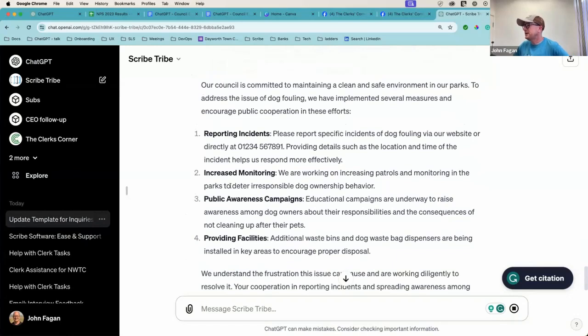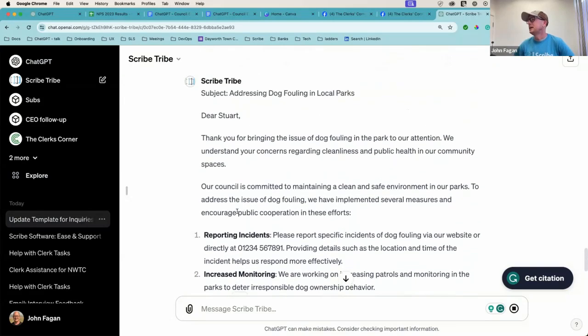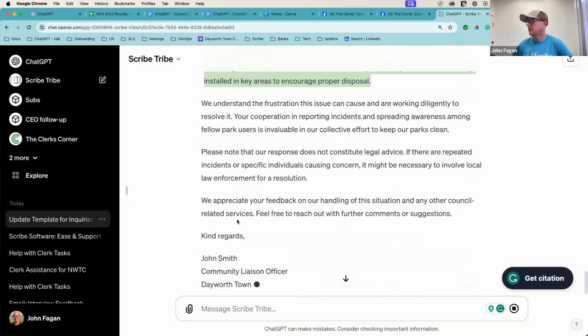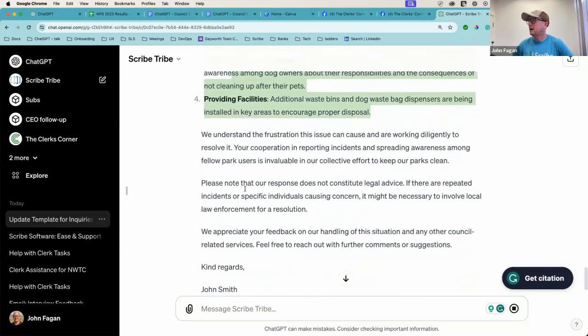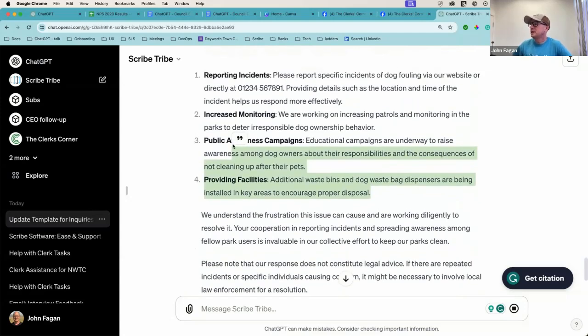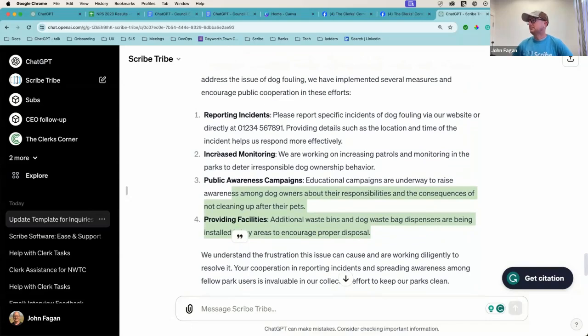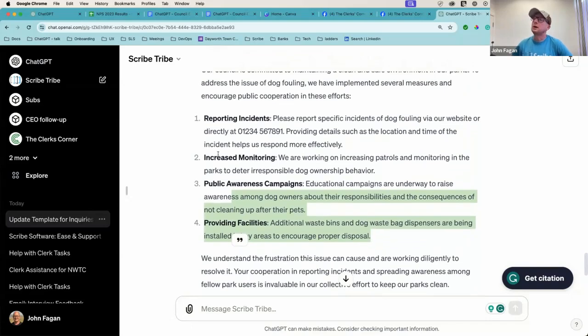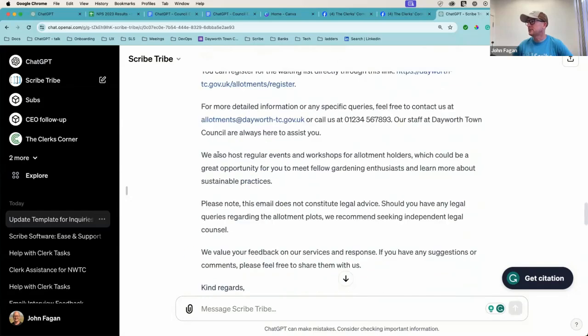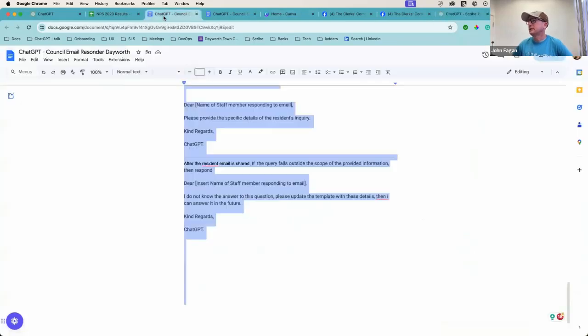But it started to make things up. You can see here, increased monitoring. We're working on increasing patrols and monitoring. No, you're not. So it's just suggesting things that it thinks from its content. That's a good one. It starts making things up, so you'd have to be careful about that. I'll go more into that in a minute. But you could put more details about dog fouling in your actual information to do that.